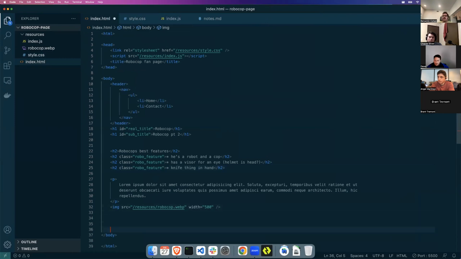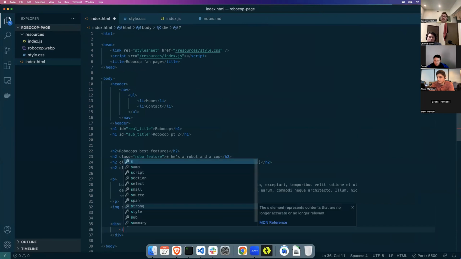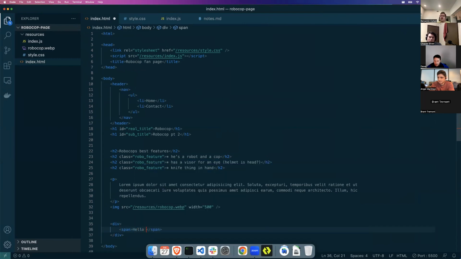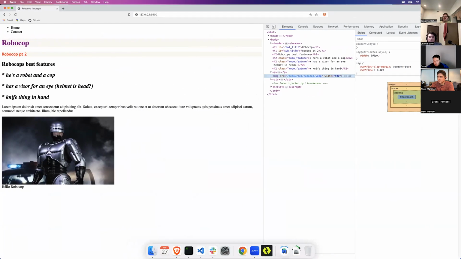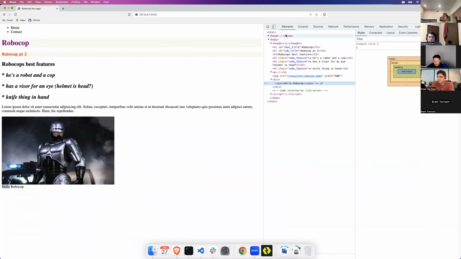So under this image, I'm going to start writing something. The first thing I'm going to do is create a div. And I can put things inside of the div. So let me put a span in the div. And in that span, I'm going to write hello world. Hello RoboCop. Okay, so I look back here, right? It says hello RoboCop.